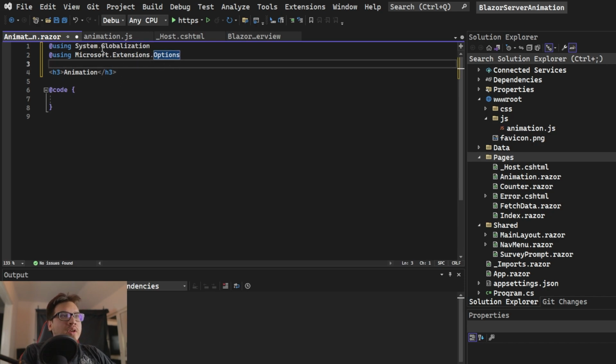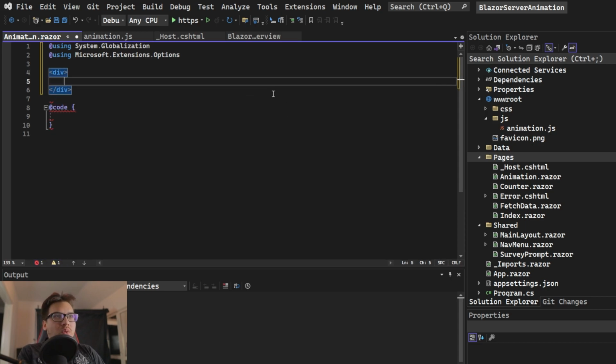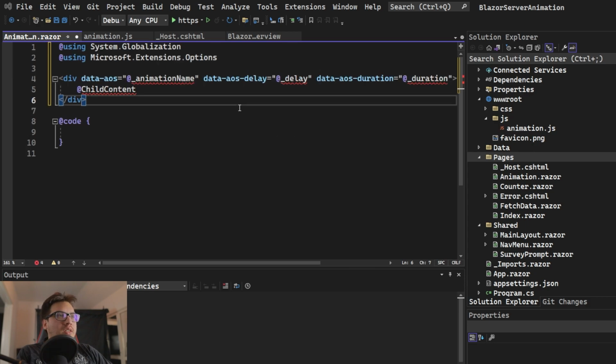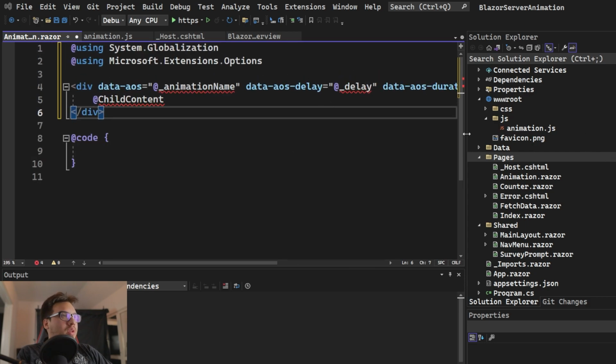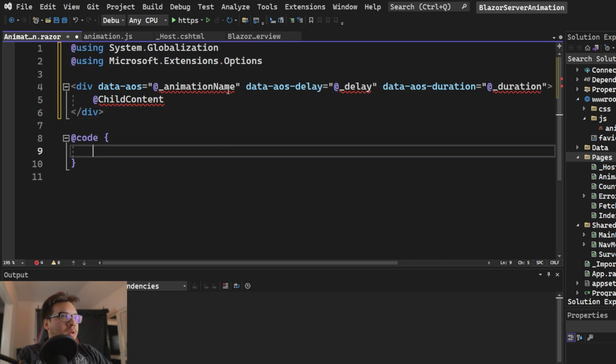It's really simple. In this case, you want to add these using statements here, System.Globalization and the options. And now we don't really need this anymore. We will create a div that will take in our data-aos properties. I've already written them down, so I'm just going to copy paste them and give you a second to look at it. Just make sure that you can actually see it. There we go. I think that's a little better. Let me know if you can't see it.